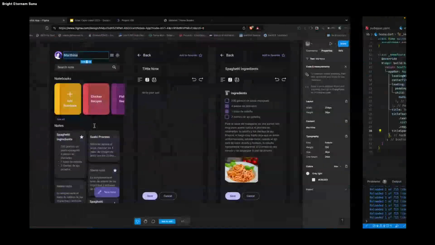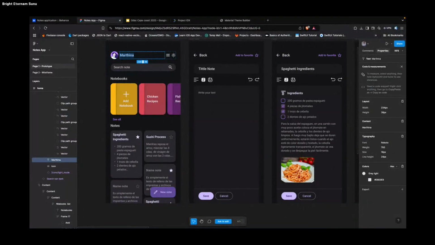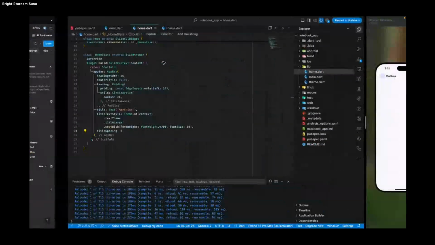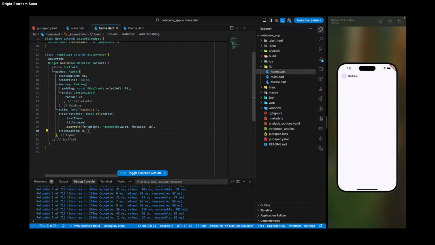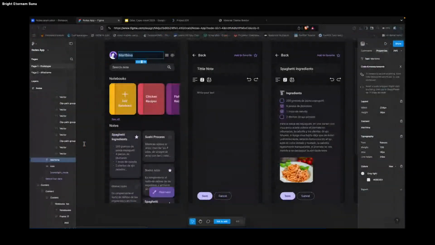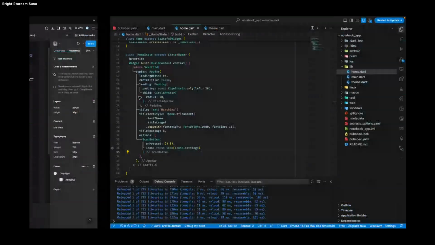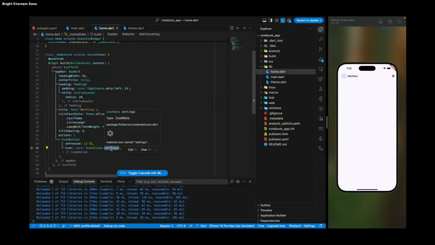So I don't know the title now. These two, yeah, it's almost these two. So this is what we call the actions, which is an array. Inside this array, we can provide a number of widgets. The first widget I'm going to use is called the icon button because we need the icon here. And instead of these settings, I want menu.